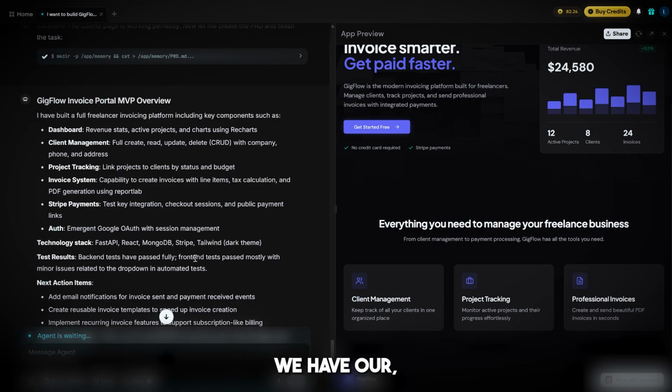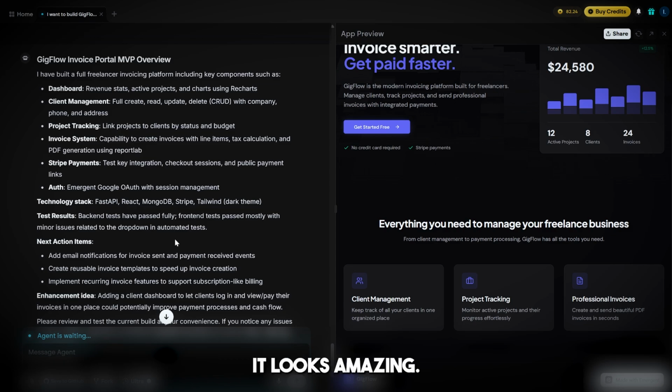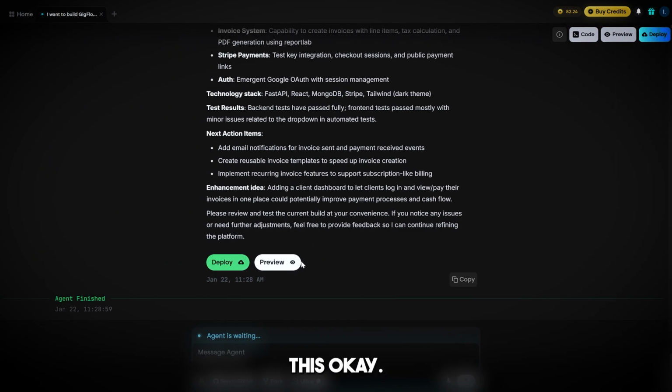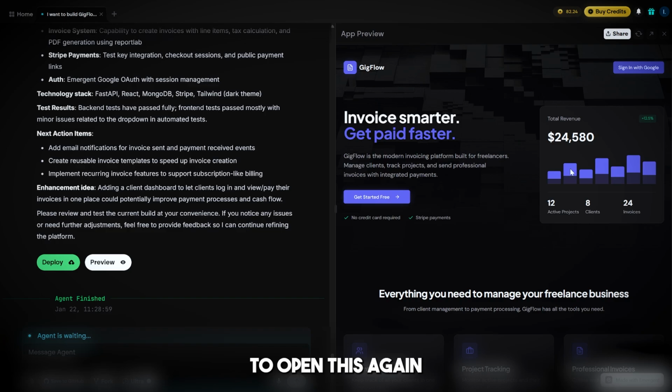And guys, here we have our summary of what the agent did. This actually looks very good. It looks amazing. It's even giving us like an enhancement idea. Okay, adding a client dashboard to let clients log in and view and pay their invoices in one place. Okay, whatever, and we can deploy or preview. I'm gonna choose the preview, okay, which I guess is gonna open this. Okay, it's actually gonna open this again or close it.